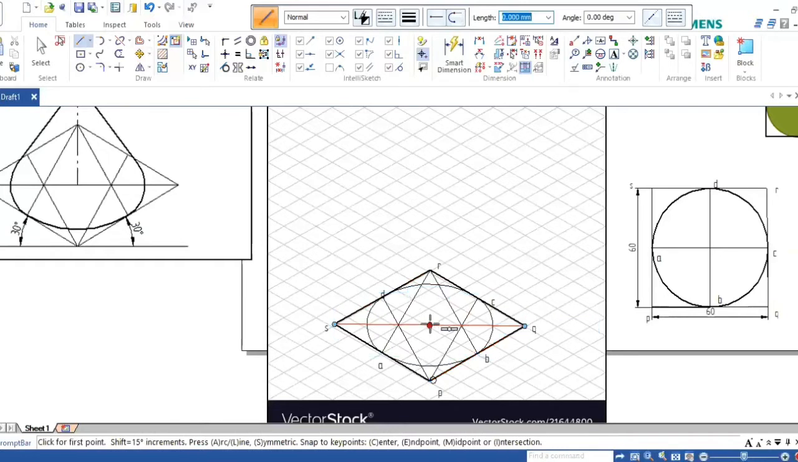From this center, the height of the axis of the cone will be 50 mm. From here, 10, 20, 30, 40, 50. The height of the cone will be 50 mm.